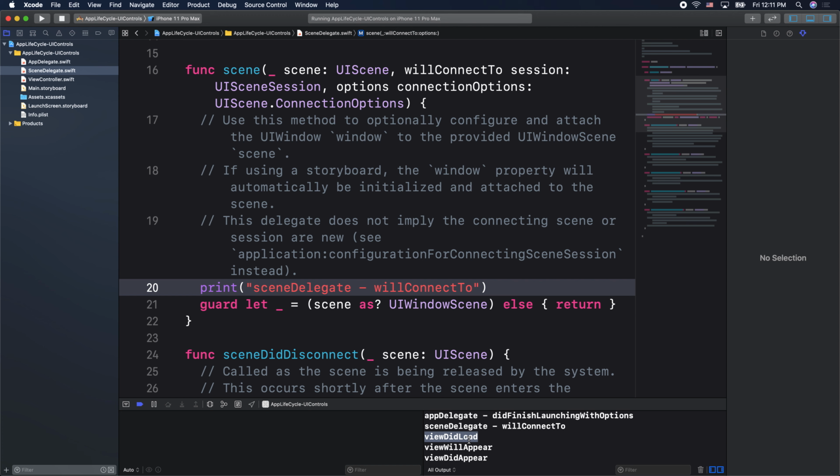Every app has an initial view controller. So this is our initial view controller. The view did load got called. Okay? I think I'll stop here talking about app cycles.